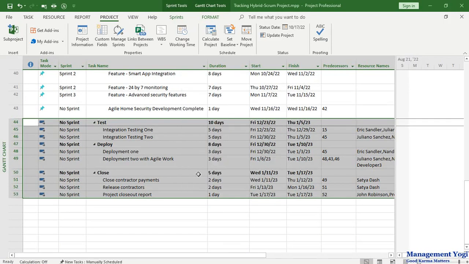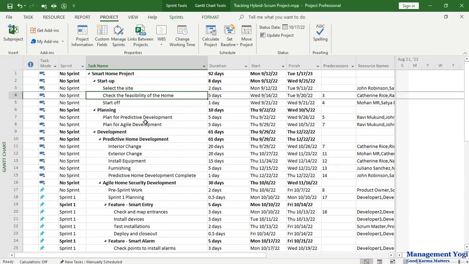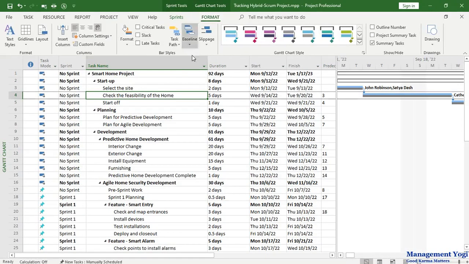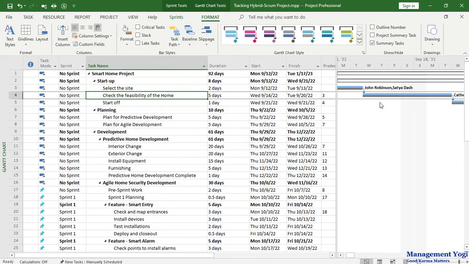As I did that, the baseline has been done, but it is not visible. To have the visualization, I'll select any work item on the predictive part of the project or adaptive part of the project and go to scroll to task in the quick access toolbar. So as you can see, now we have the baseline information available in the graphical side of the Gantt chart. If the baseline information is not visible to you, you can go to the Gantt chart tools, format tab, and here you can enable this command. This baseline command has to be enabled. Then it will be automatically visible for you.